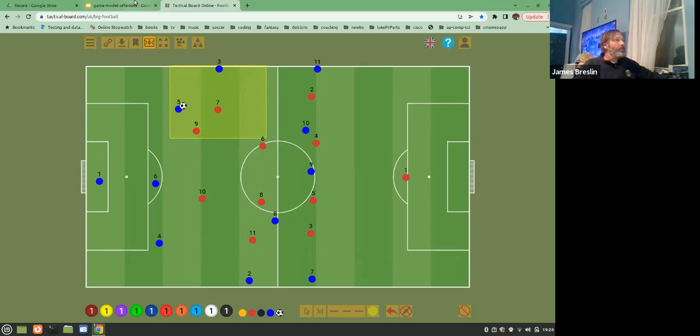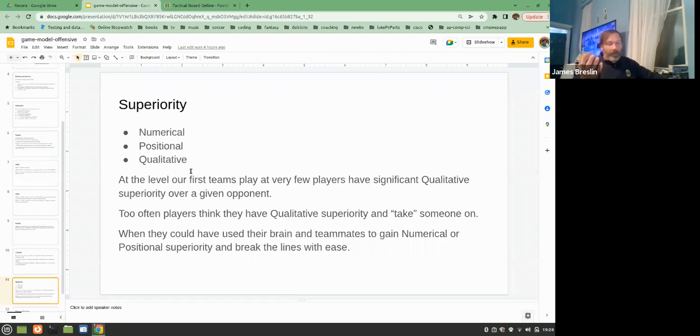All right. And qualitative, I already touched on that. That literally means Rodrigo is better. Rodrigo's playing winger, and he's better than their fullback. We want to get Rodrigo the ball to take that guy on 1v1 because Rodrigo has qualitative superiority over the guy. That gives us superiority. Get the ball to Rodrigo.